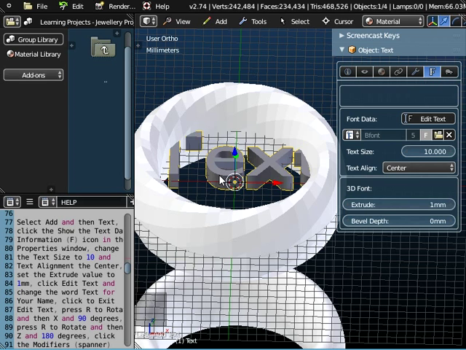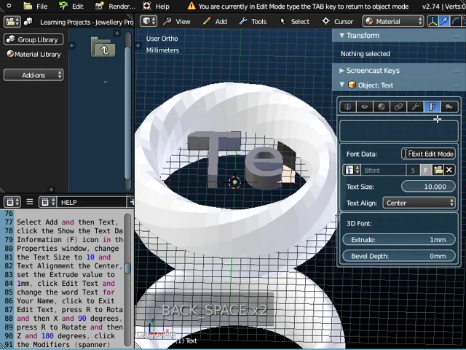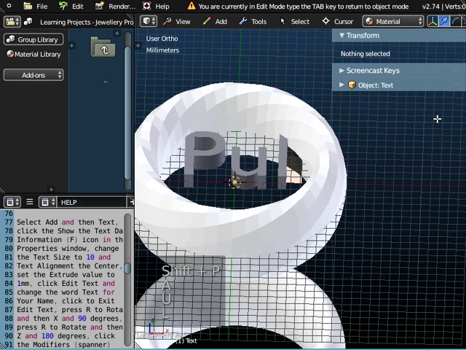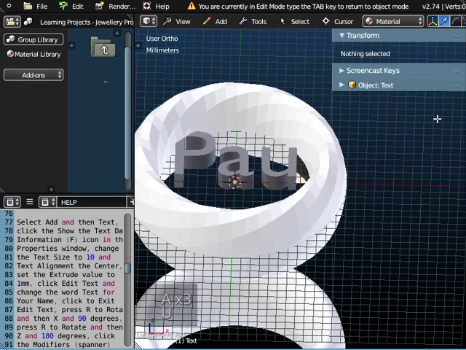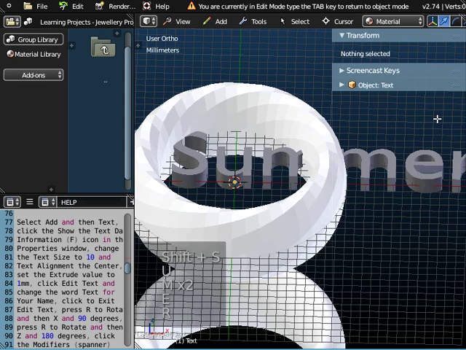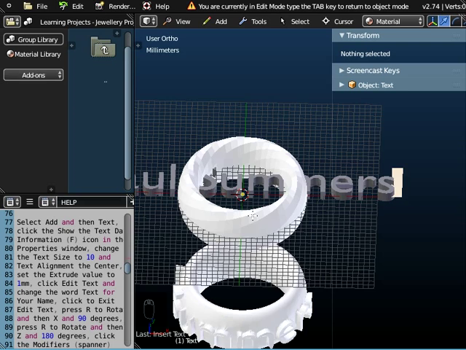So what do we want to do next? Well, we want to change the word text, and we can do that by clicking on Edit Text. And now if I hit the backspace key on my keyboard, you can see the word text is disappearing, and I'm now going to type in my name. So P-A-U-L, oops, it looks like I missed out the A, P-A-U-L space S-U-M-M-E-R-S. So I can just zoom back out there.